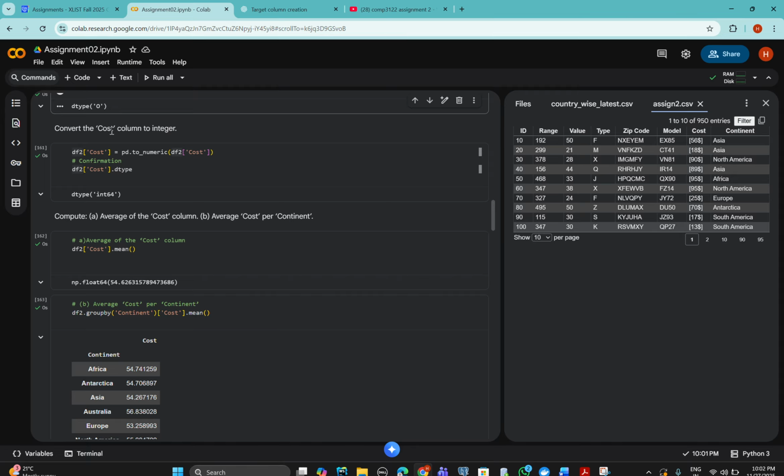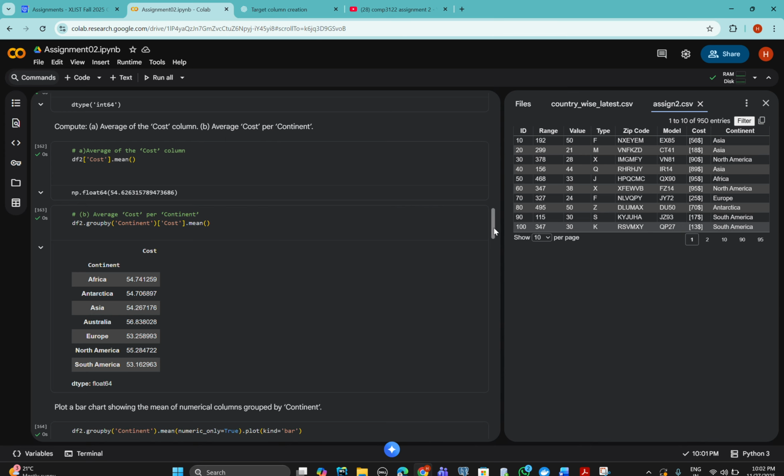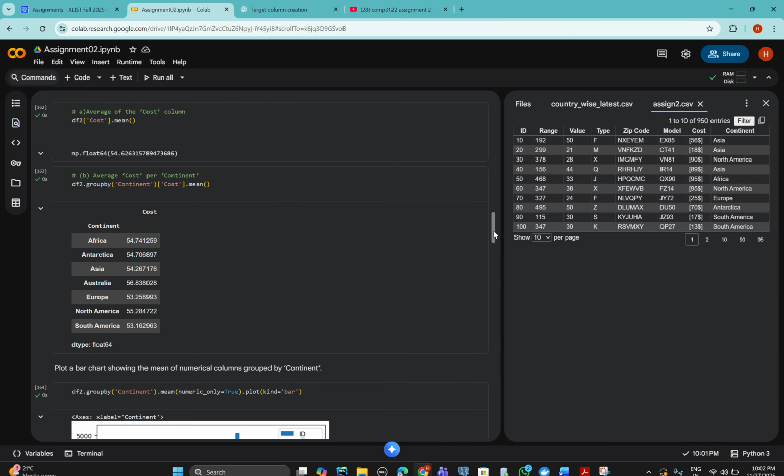Basically, let's go to the average. The average mean for the cost of all the countries is 4.62. Okay, then after that, cost per continent. Mostly some continents have a greater cost and some have a lower cost, but okay.